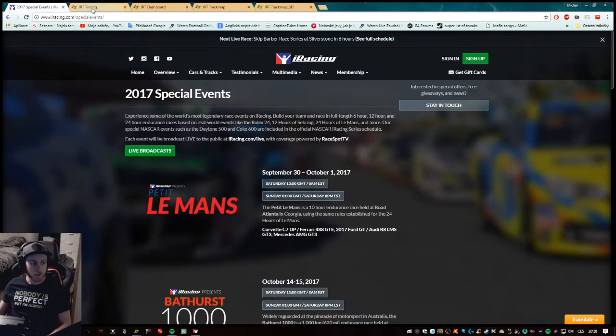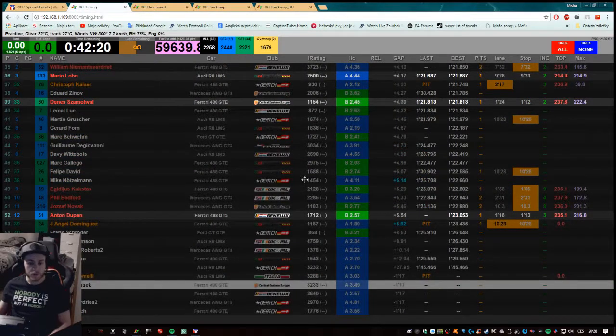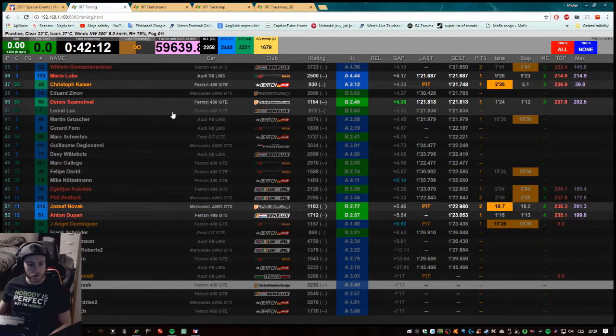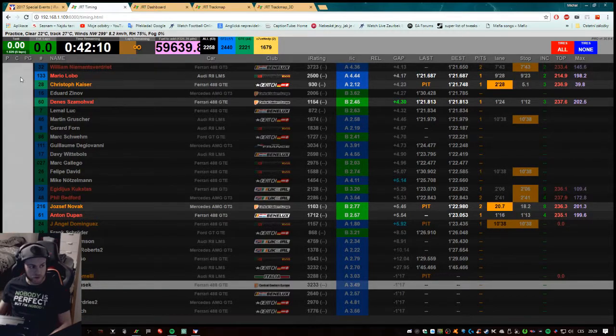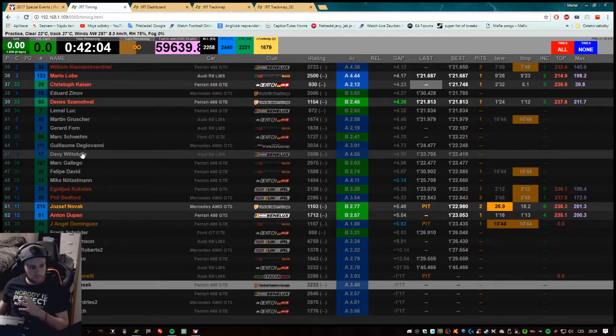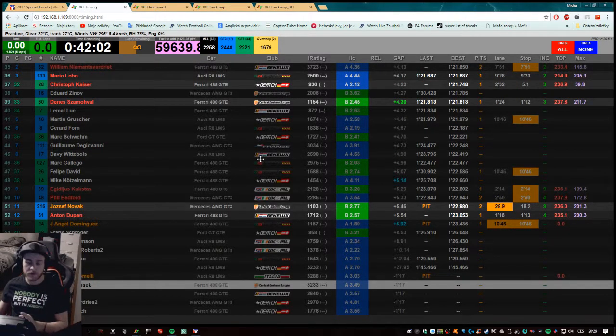So I'm gonna switch to the timing, which is probably one of the best and the most used and important pages you will use. Basically what it shows you in this case is the position, regular and in class positions, gaps, number of the car. You can basically guess what it shows pretty easily.